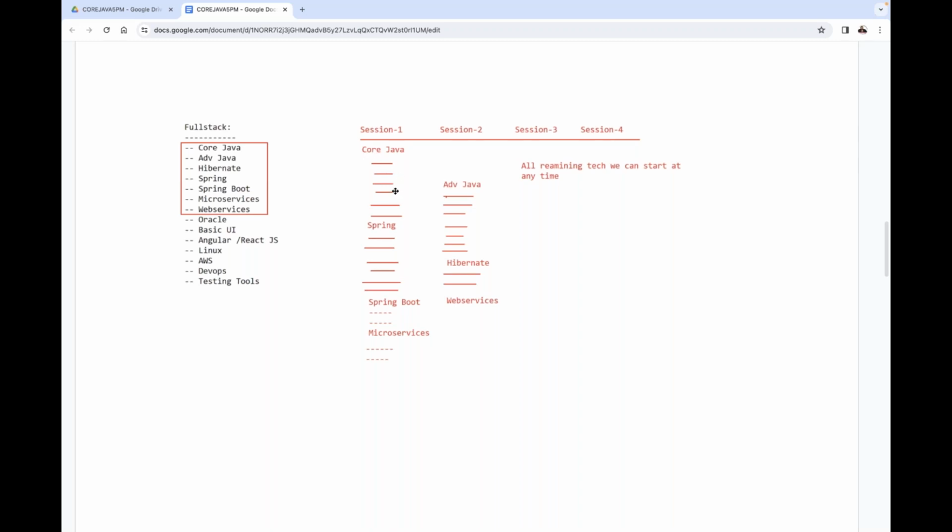When core Java is in the middle, in the second slot, I will start advanced Java. When we are in the middle of advanced Java, at the time of completing core Java, in place of core Java, I will start Spring Framework. When Spring Framework is in the middle, at the end of advanced Java, I'll start Hibernate. When Hibernate is in the middle, when Spring Framework is completed, I will start Spring Boot, microservices. When Hibernate is completed, I will start web services. So this is the Java stream.